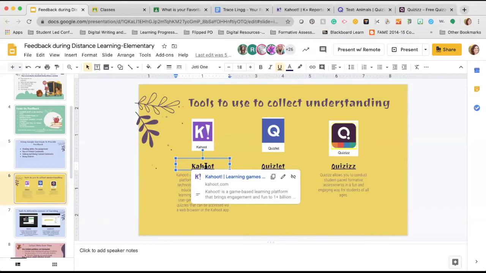Has anybody used any of those three in their classroom?